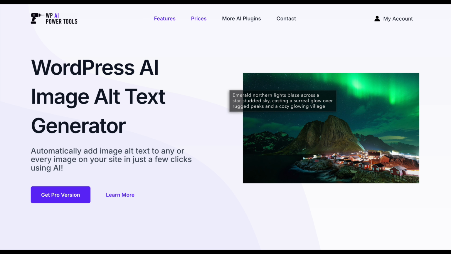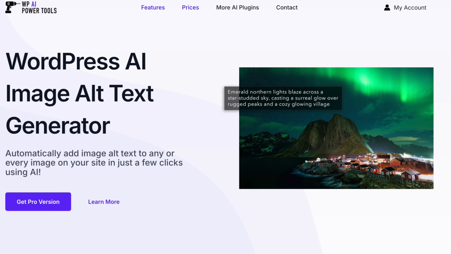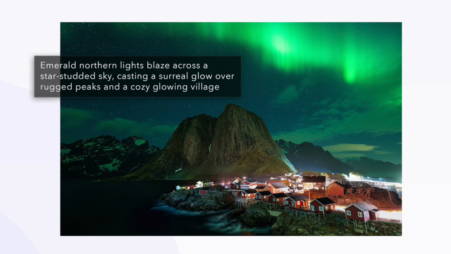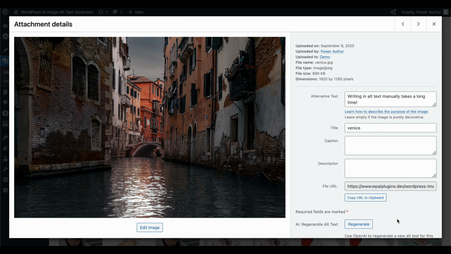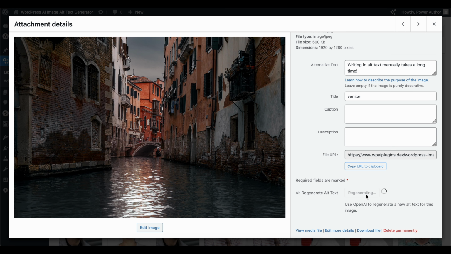Hey everyone! In this quick video, I'll show you how to save hours of manual work using the bulk generation feature in the AI Alt Image Text plugin. Whether you've got dozens or even hundreds of images without alt text, this tool makes it effortless to generate descriptive, SEO-friendly alt tags in seconds.